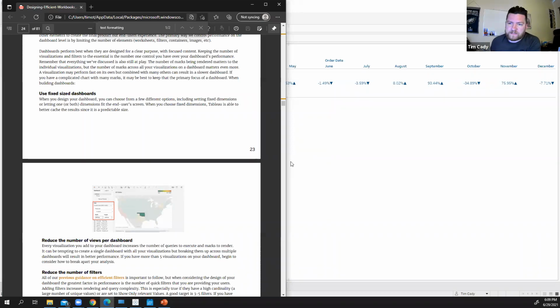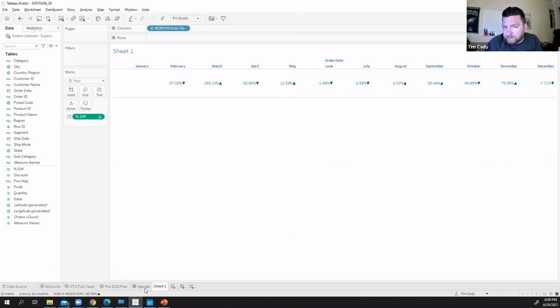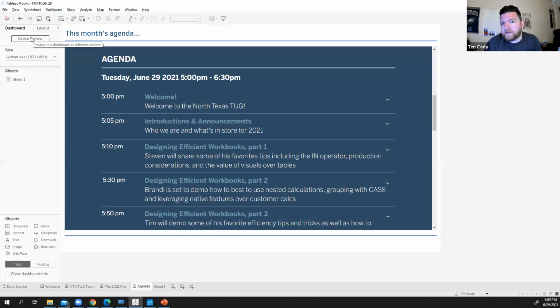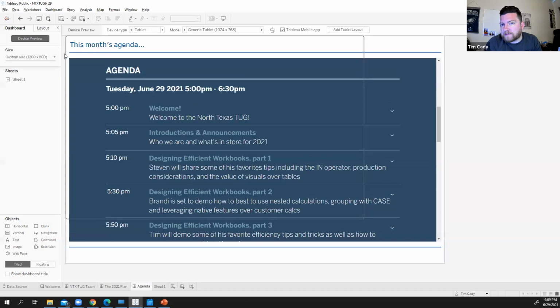I know a lot of organizations, their C-suite tends to look at things on iPads or something like that. So in those cases, definitely still use a fixed size, but just specify a second device. It's tough to see, maybe I can pull it up here. Specify a second device in your custom fixed size. You can do device preview and specify, hey, do I want a tablet, phone, etc. So I want to call that out. If you're in an organization that uses multiple devices, this is one way to maintain a fixed size with your dashboard.